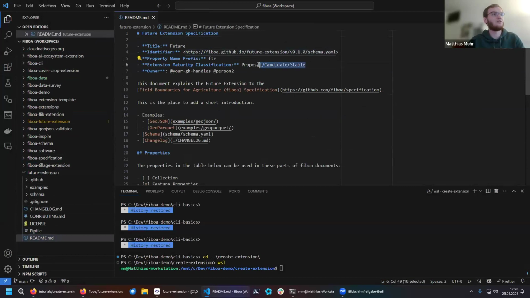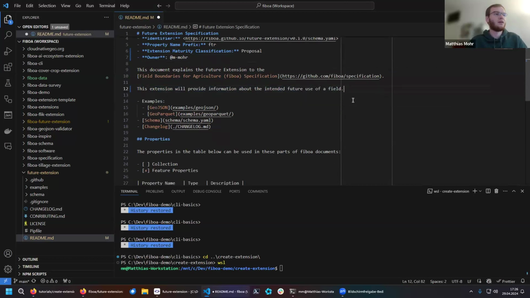First thing we want to do is to set the extension maturity classification to proposal because it's brand new. I want to add my GitHub handle here so that people know which person to contact when there are questions, right? So that is m-mohr for me. And then the description that I had before for the repository I also put here so that people can read what the extension is about.